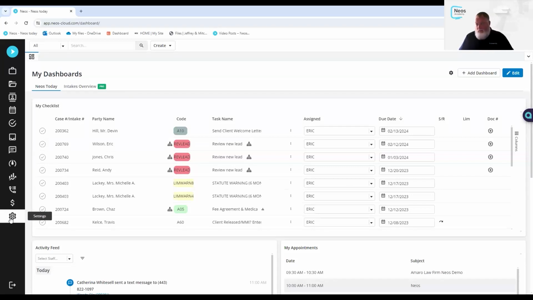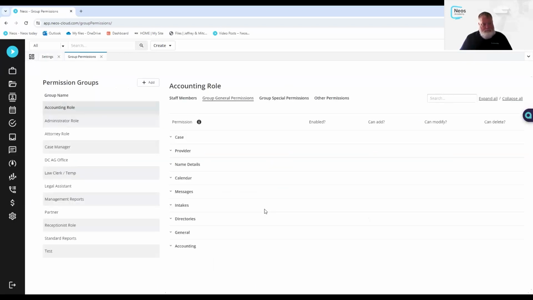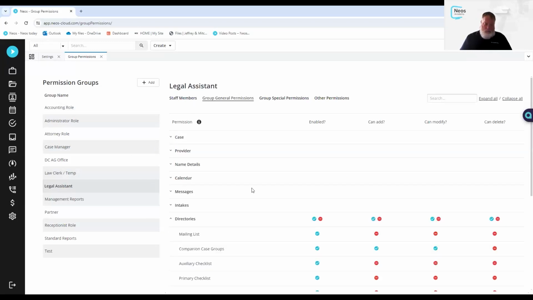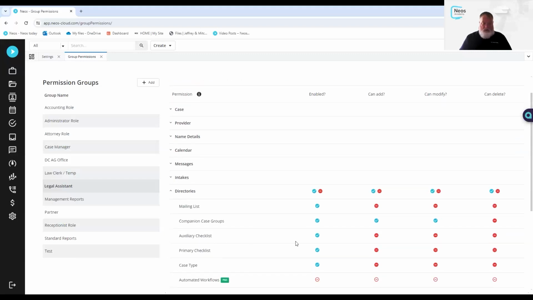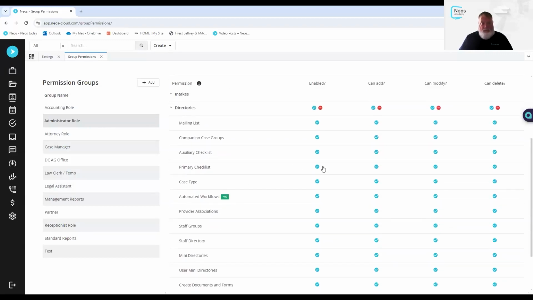So if you go to settings, permission groups, find the permission group you want to adhere to. Go down to directories, and you want to make sure that auxiliary and primary checklists are checked, enabled, so they can at least use them. But if you want to add, modify, or delete, you can turn those items off. Again, they have to have those permissions to be able to do those things. So your administrative group, when you go to your administrative role and look at the same ones, they're going to have all of them blue.